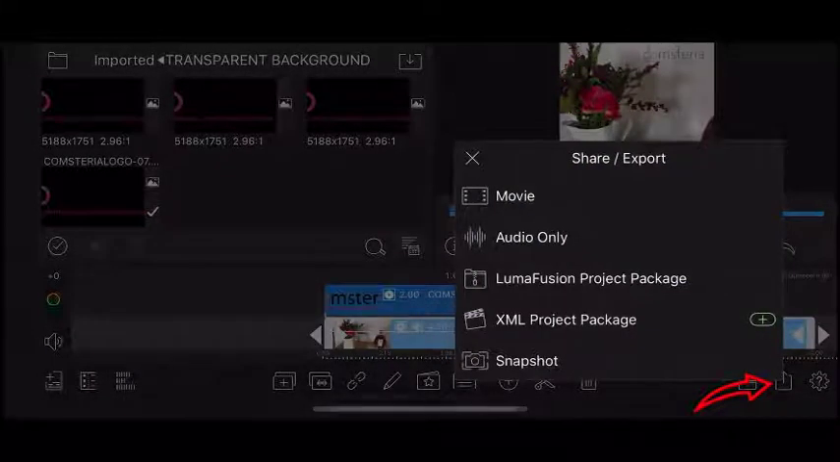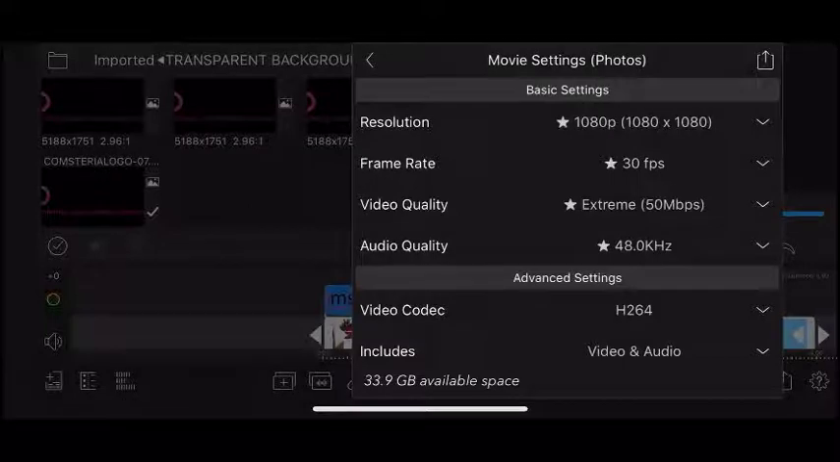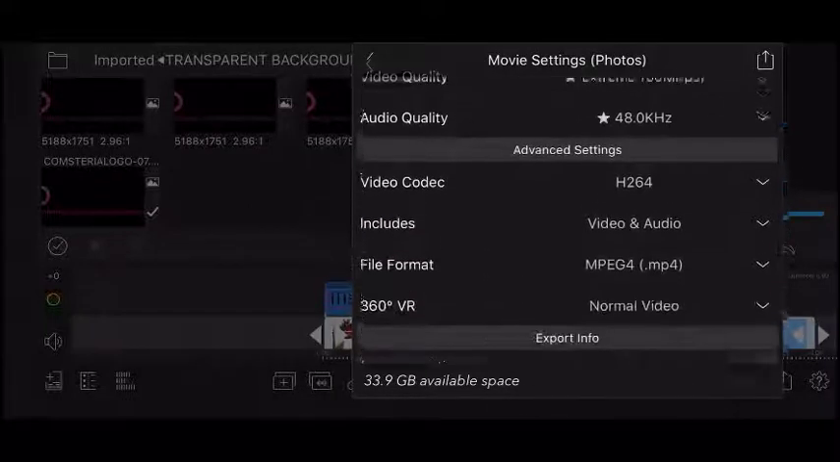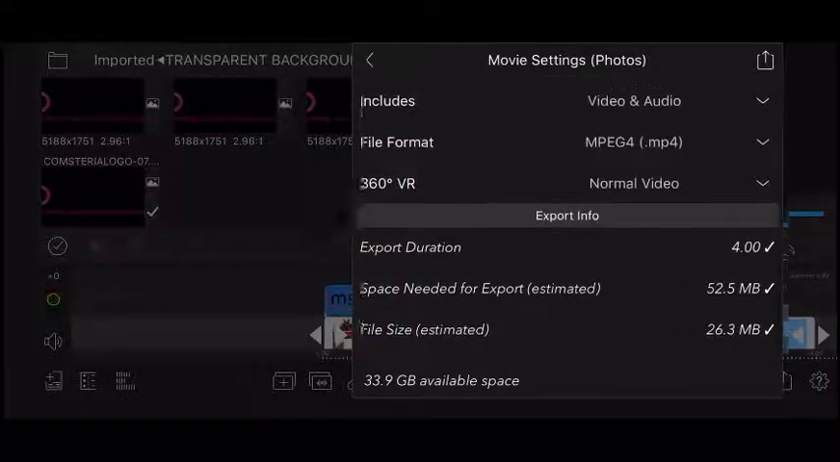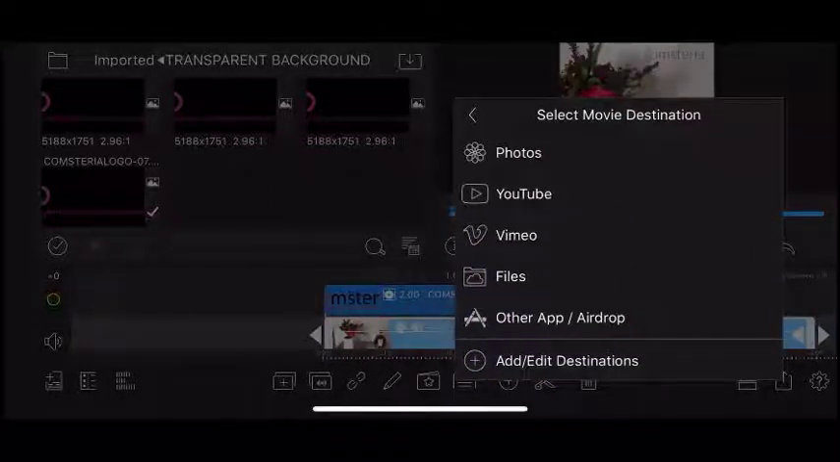To export my project, there's lots of options there. I can export as a movie just by clicking the top button there, and I can just save it to the camera roll to photos. You can see there's lots of options within the setting in terms of video quality, video codec, and it gives you real details about how long the video is going to be and how much space it will take up.